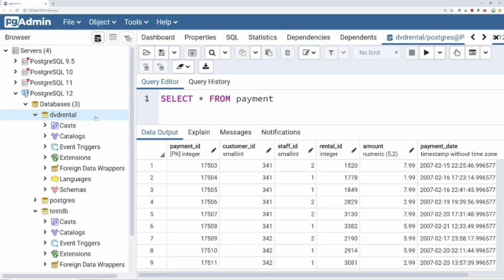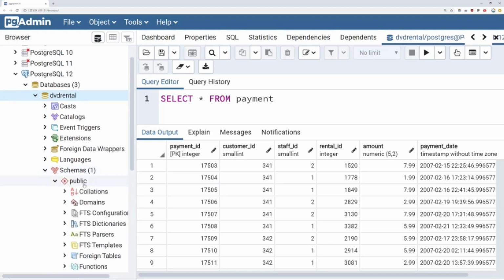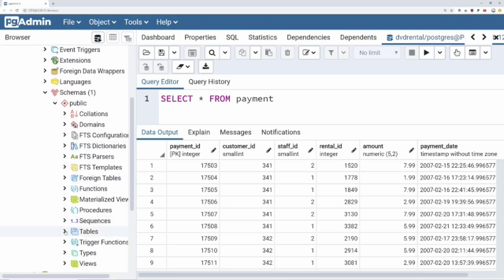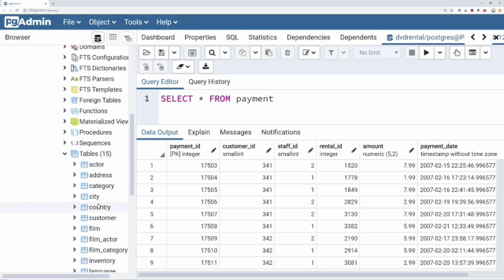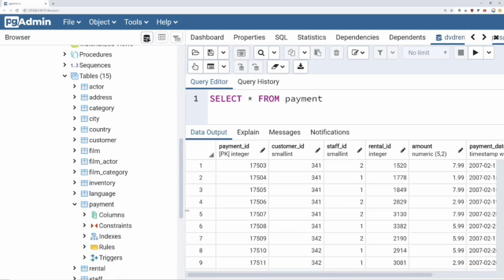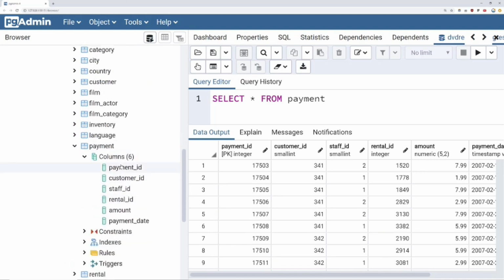Well, if you take a look at DVD rental, we can go ahead and expand schemas here. Give that a little time to load. And as that's expanding, what we're going to see is the public relationships. And then we have tables. So expand on tables, and then scroll down. Let's look at the table we're looking at right now, which is the payment table. Then we can expand on this and view the columns here. So we have payment ID, customer ID, staff ID, etc.